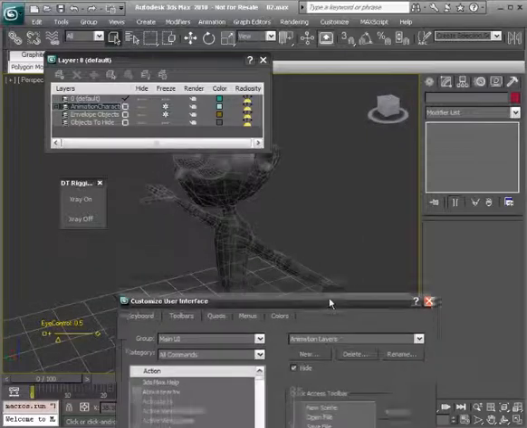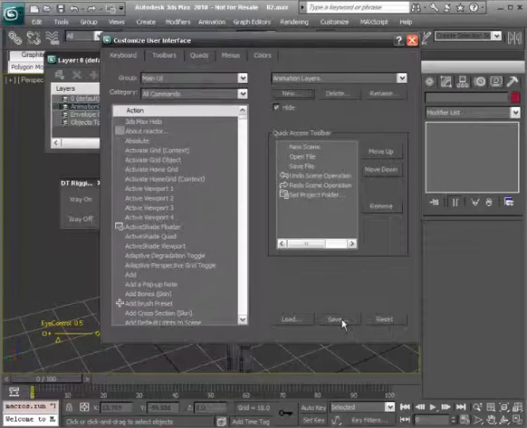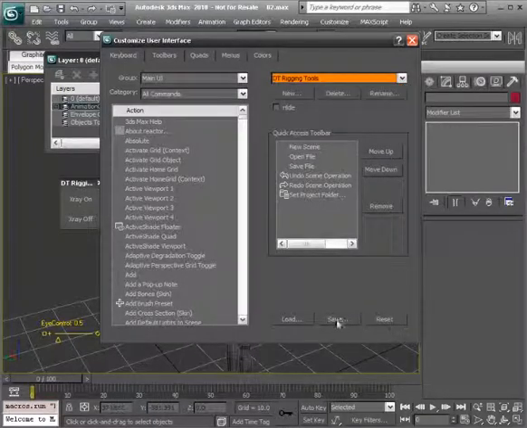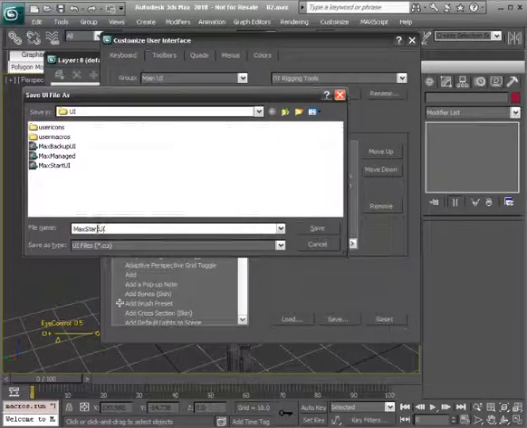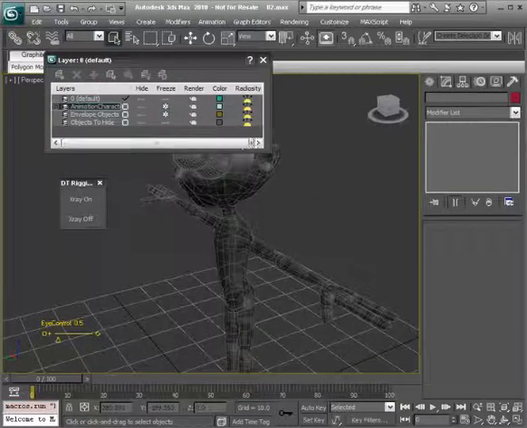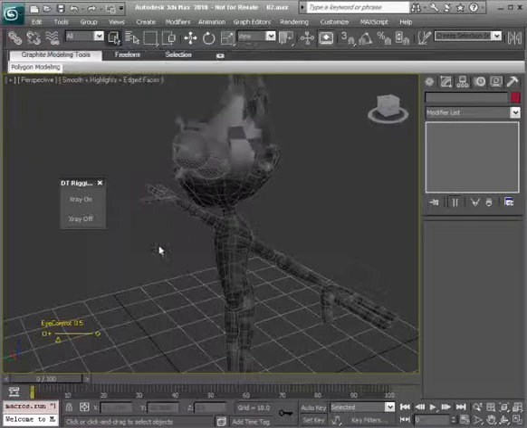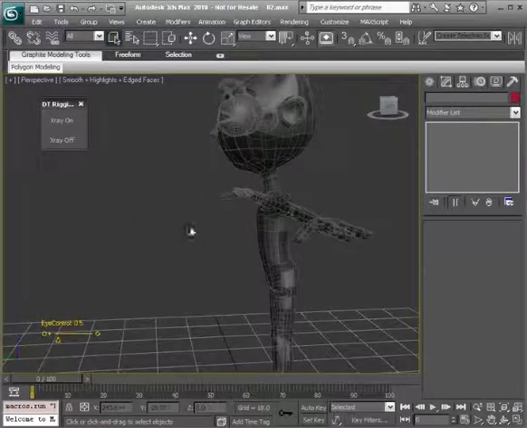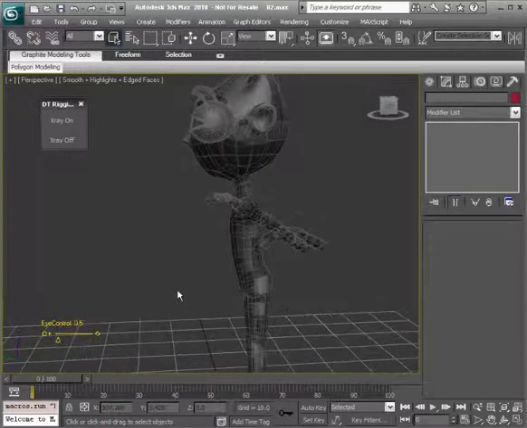Okay, so with that done, of course you'd want to go ahead and save this out. You'd want to save out your toolbar here, so you could always go to save and name this DT Rigging UI. Save. Alrighty, so we can close that out. We can close out our layer manager, move over our handy toolbar, and we can now get to our bone tools and start drawing out these legs.